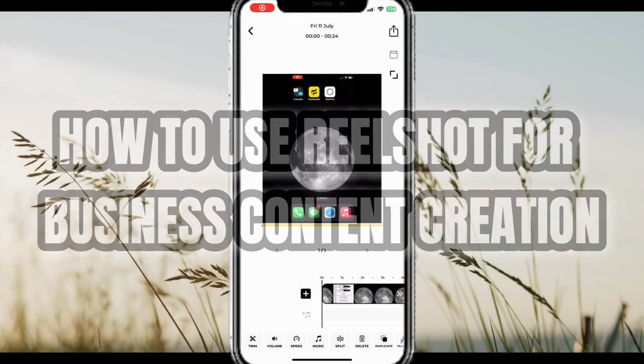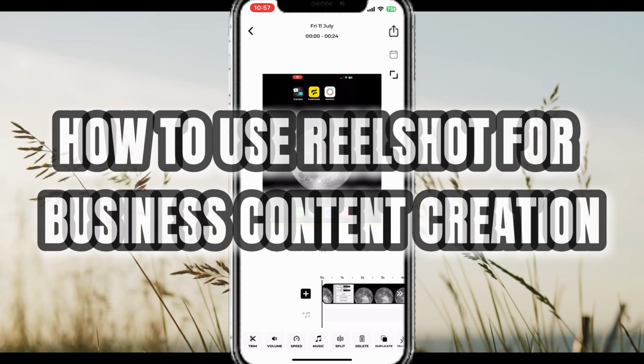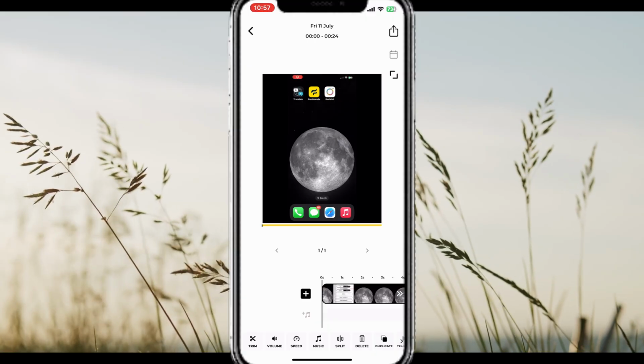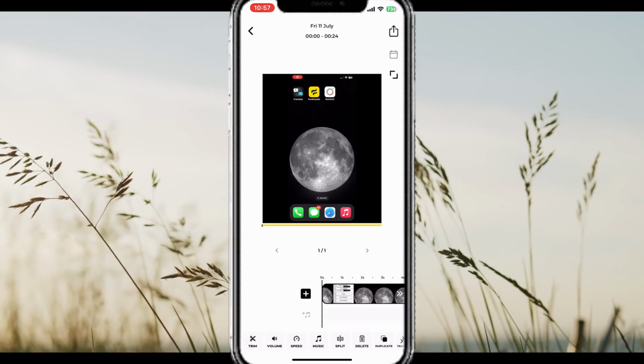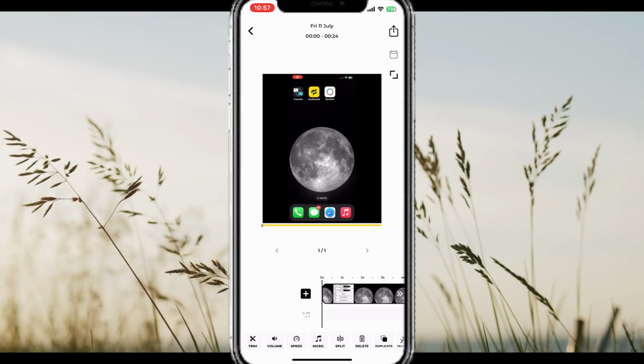How to use Reelshot for business content creation. Want to create eye-catching business videos? Here's how to use Reelshot for business content.